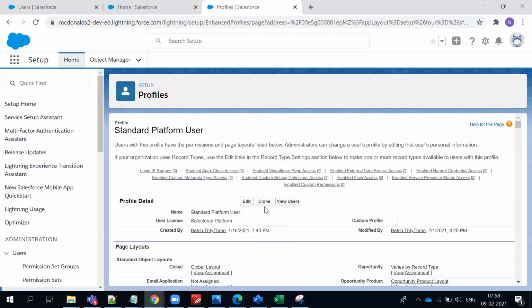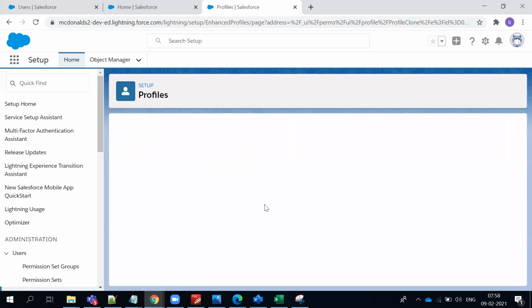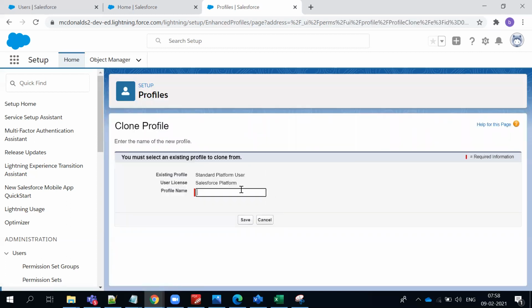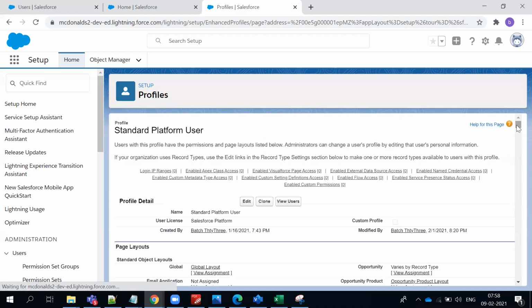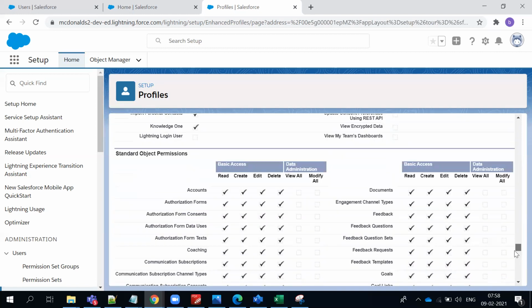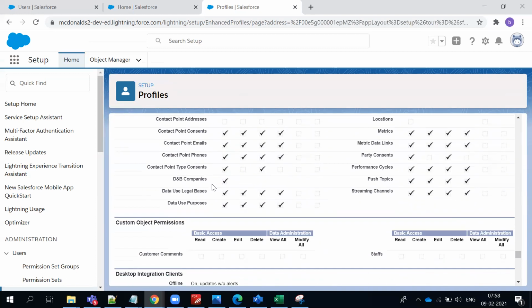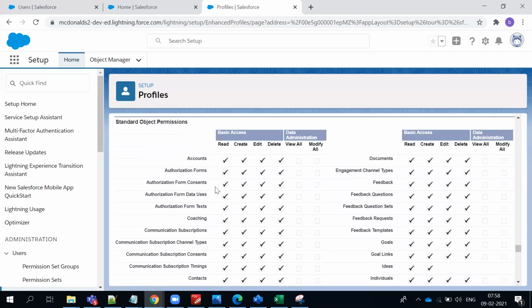So I can clone the same profile and modify it as a different user profile name. So McDonald's. Oh, I cannot keep services in. This guy may not have a case object access. Let me check. So look at this. This guy doesn't have a case object access.